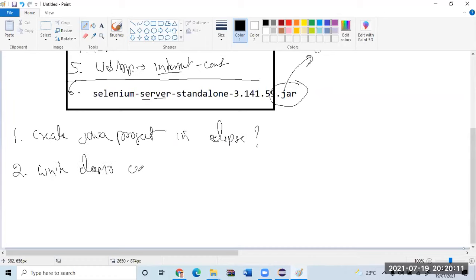Fourth step is copy paste the Selenium jar file into that folder. What I will do, I just copy this, go here, and paste it. This is the step you should do. Do that on your laptop, please. Don't do anything else, just create one folder and copy paste.